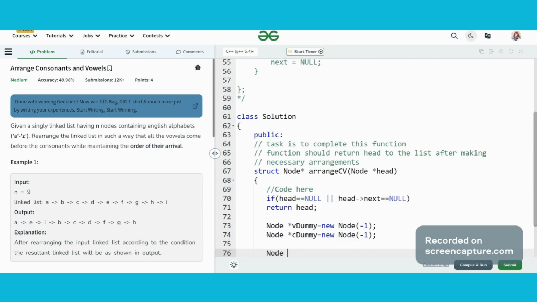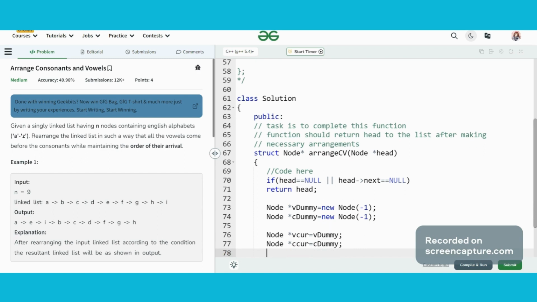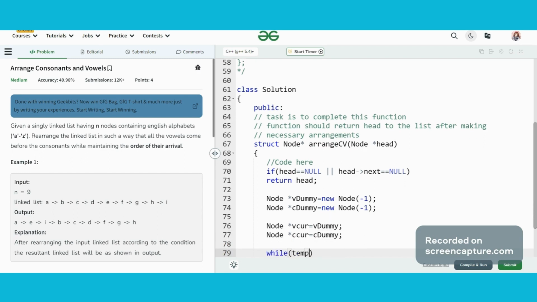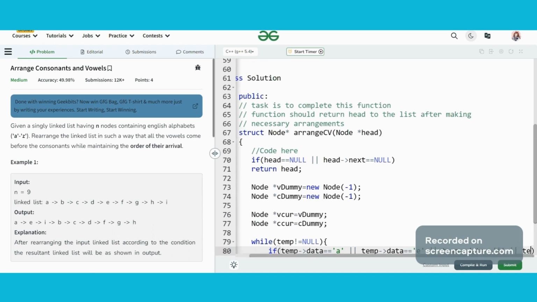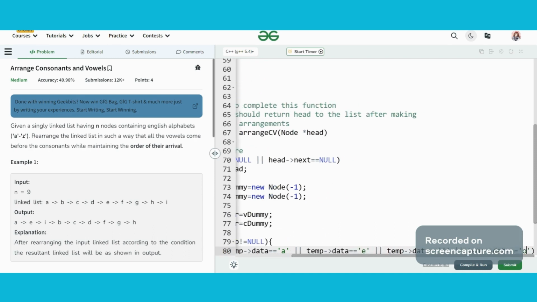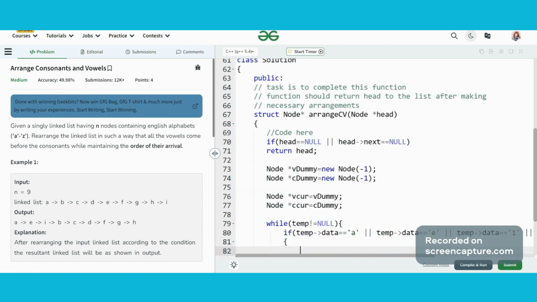Now initialize this V curve to the address of V dummy. Similarly, for the consonants, we will use C curve and initialize it with the address of C dummy. Now start the traversal. While temp is not equal to null, we will traverse the whole linked list. Is my temp data a vowel? If it is a vowel, what will we do?